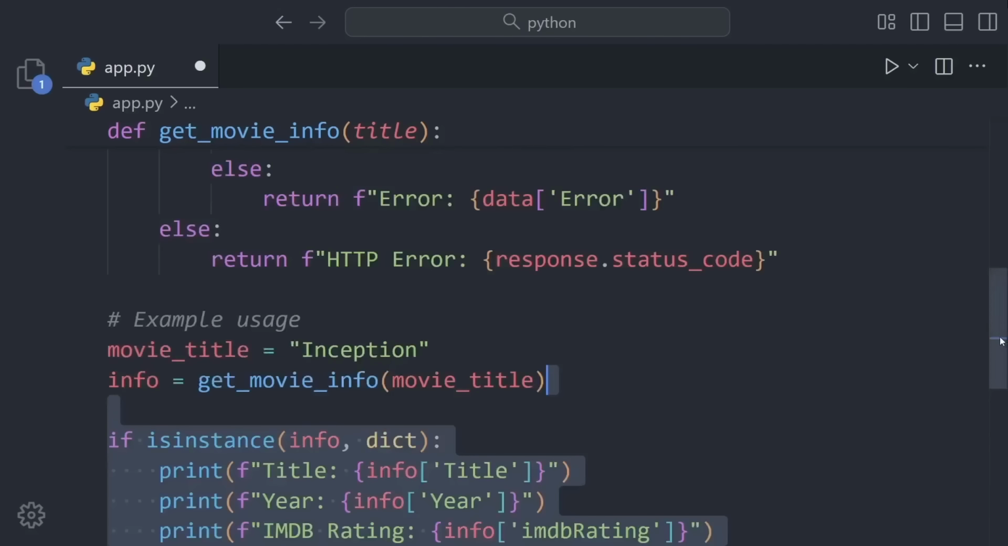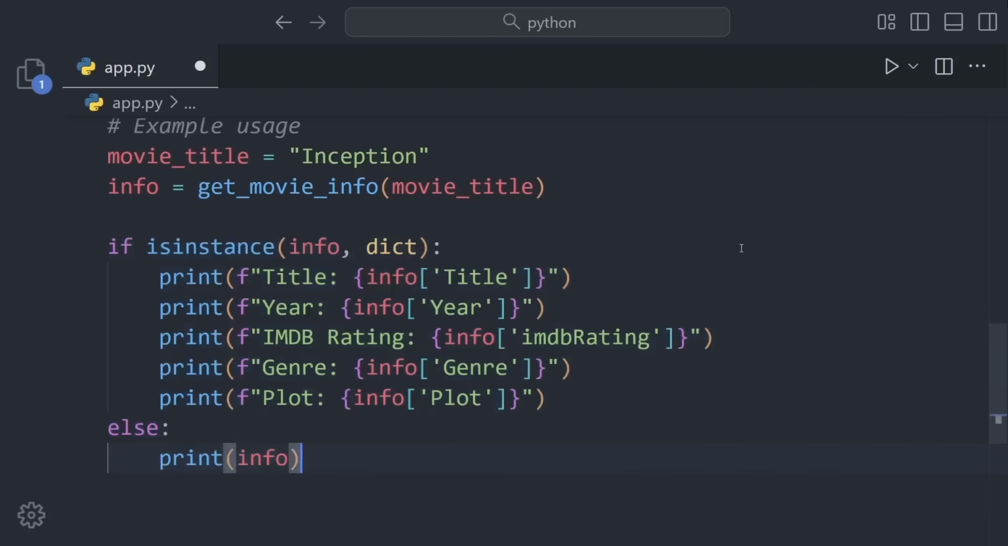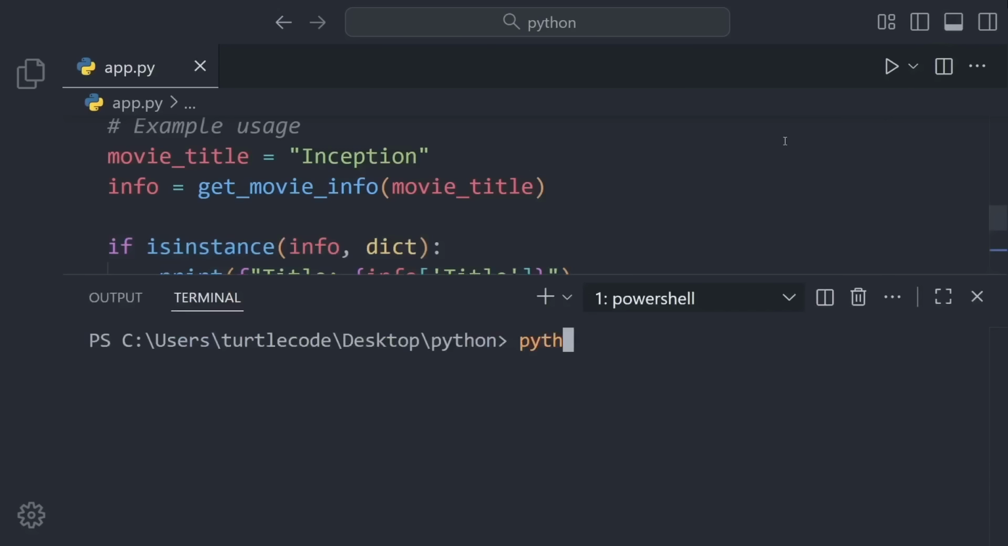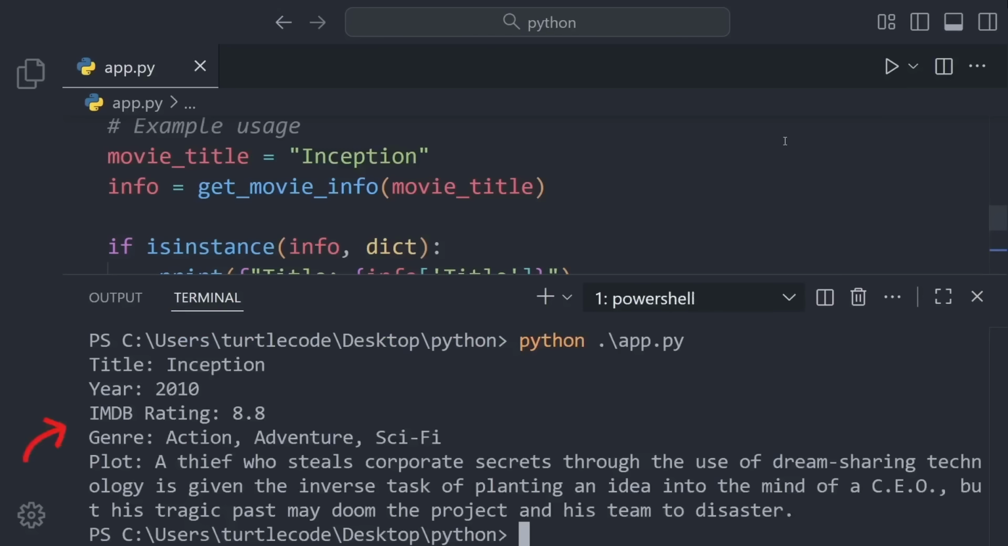After we get the response from the function, we check if it returned valid movie data. If it did, we print the main details like the title, release year, IMDb rating, genre, and plot. If something went wrong, we simply show the error message instead. When we run the code, it prints the movie title, release year, IMDb rating, genre, and plot.